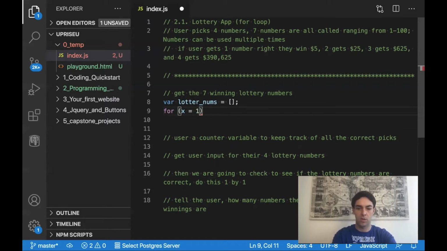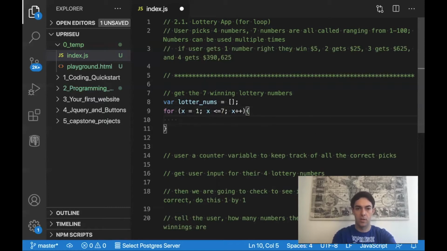So this will just be a simple for loop. We're just going to go 1 through 7 for 7 numbers, and then x plus plus, and curly brackets. What this for loop is going to do is say for x equals 1 until it's equal to 7 or less, while it's 7 or less, add x plus 1. So it's going to iterate through x equals 1, then x equals 2, then x equals 3, et cetera, until it gets to x equals 7.